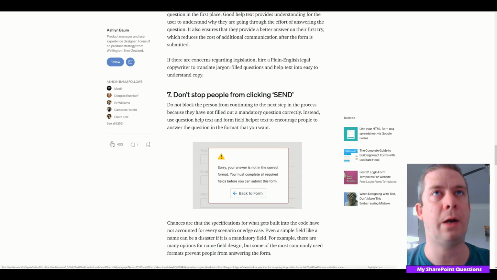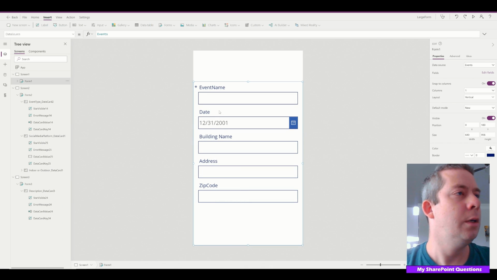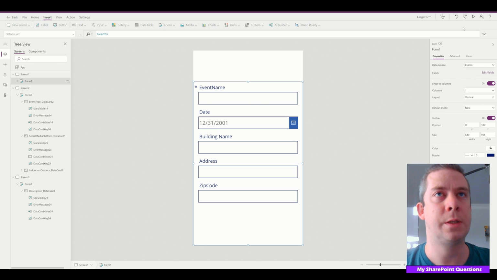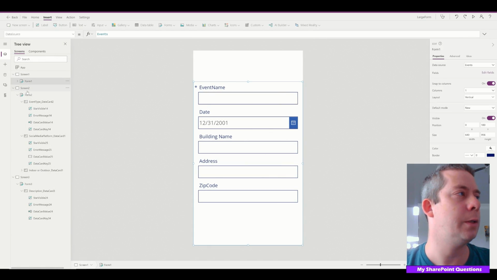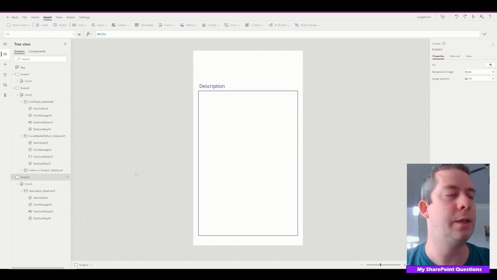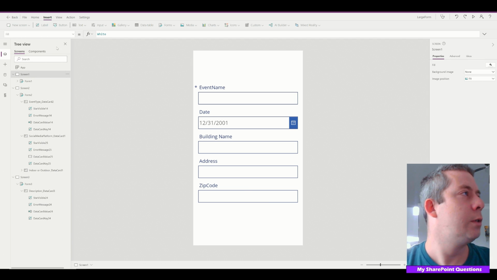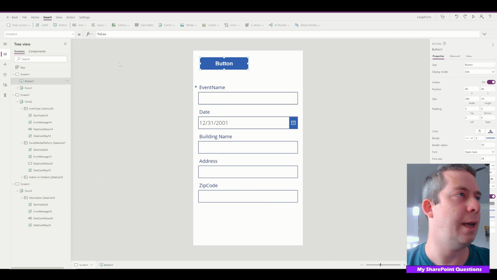So let's get back to Power Apps. So I have 3 screens, right? And all of these are just forms. They're just forms. I set them up as new as default. And you can see, we might have a lot of data. So let's go ahead and create some buttons to navigate.